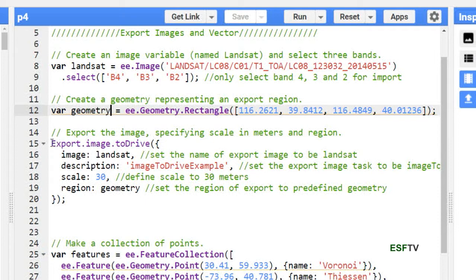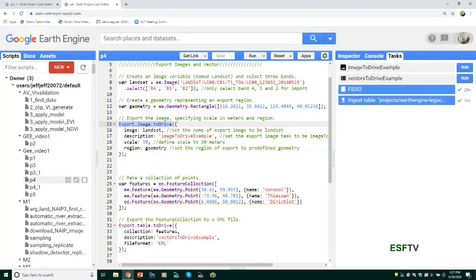The actual image export step happens on line 15, where you see the export image to drive function that I used there. In terms of exporting to the outside of Google Earth Engine, there are multiple options. If you have a Google Drive account, this is the way to go. And you can also export to Google Cloud, if you have an account there.